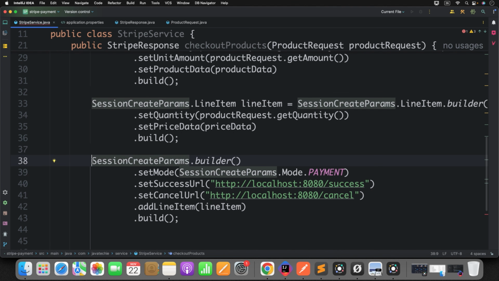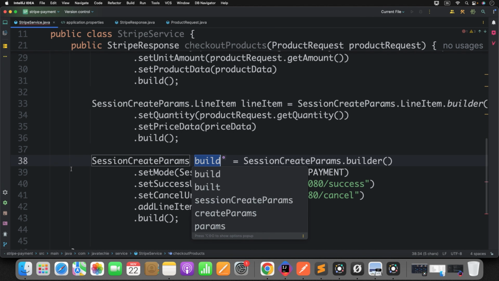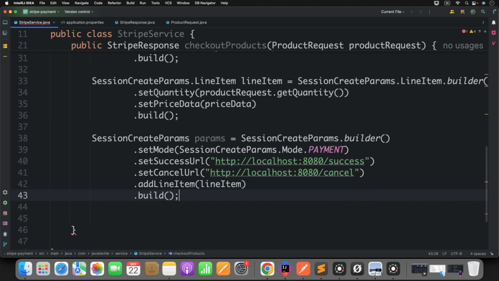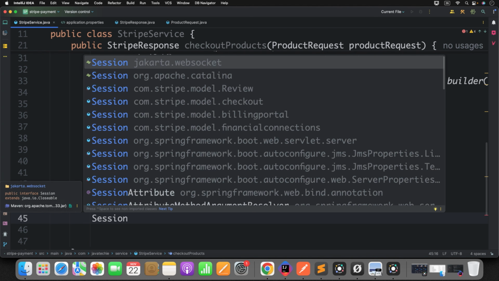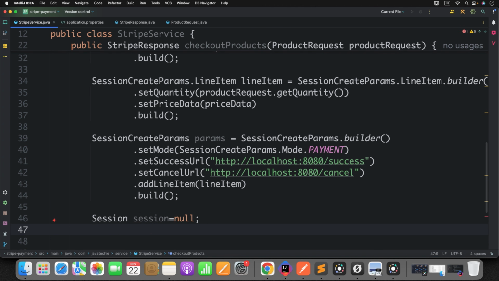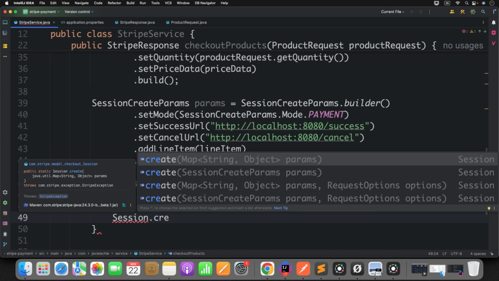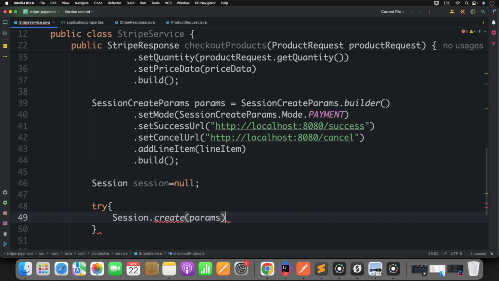So we have created the session parameter. Just define the variable, name it params. Now create the session and give these params to execute. To create a session, I will just use Session. Make sure to import it from Stripe only. Now just use try catch. Session.create, then give the session parameters which we just built, then just assign it.